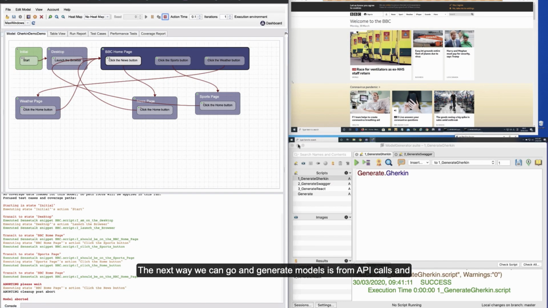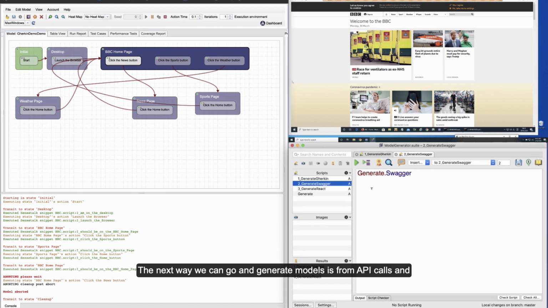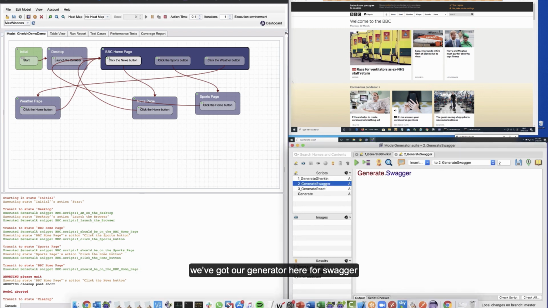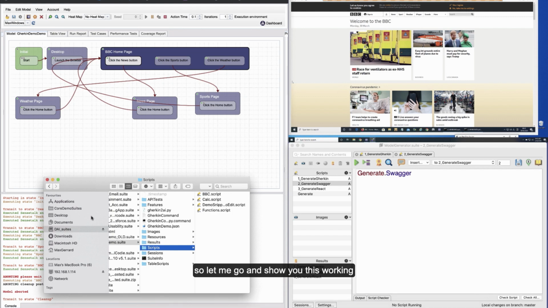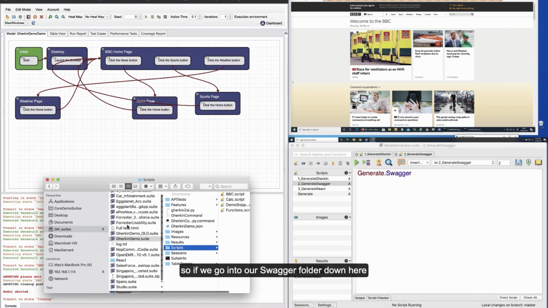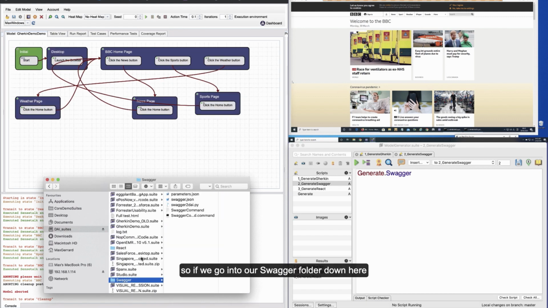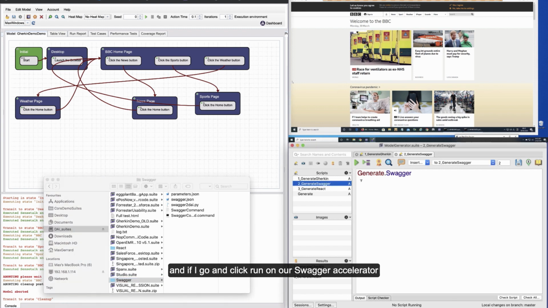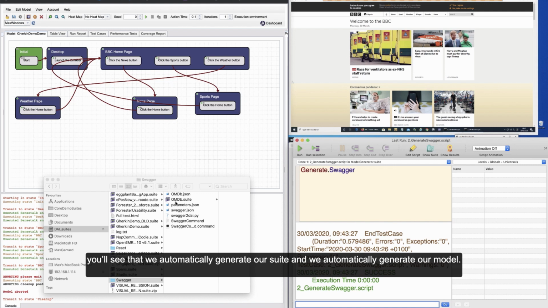The next way we can generate models is from API calls, and we've got a generator here for Swagger. So let me just show you this working. If we go into our Swagger folder down here, what you can see is we've got the Swagger API call JSON file, as well as parameters to pass into it. And if I now click run on our Swagger accelerator, you'll see that we automatically generate our suite and we automatically generate our model.